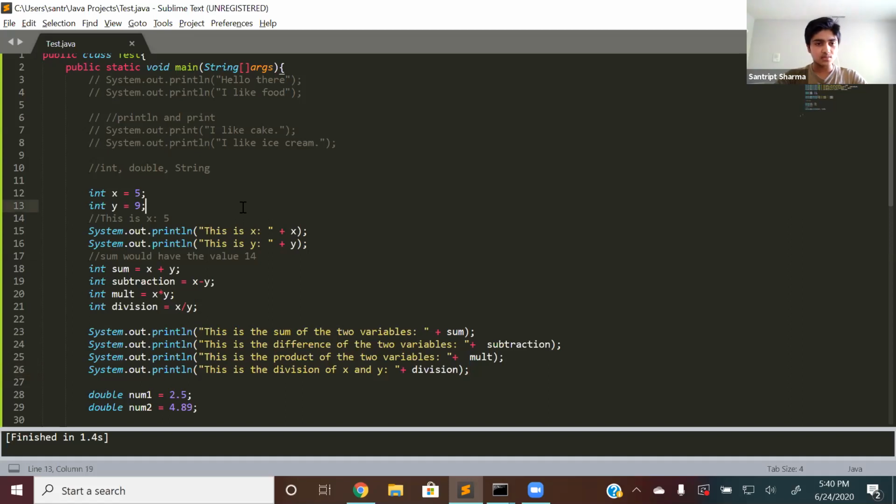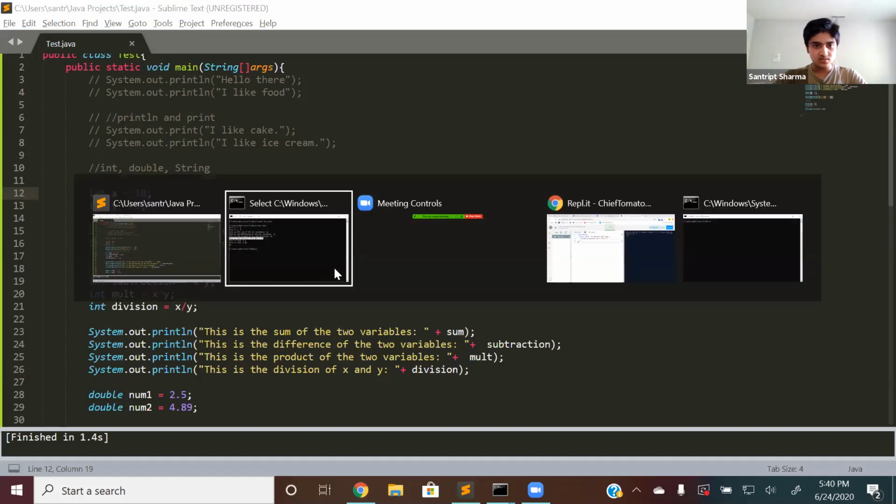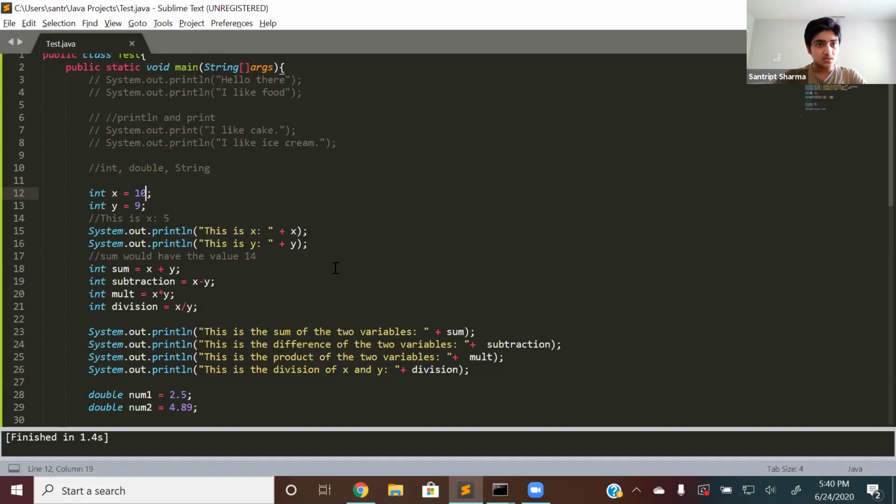Let's take another example. Let's make x, let's see, let's make it 10. Let's just change the x, make it 10. So 10 divided by 9. Instead of the actual decimal value, since it's an integer, which is not a decimal, it will actually print out 1. So if we do this, let's see what it does. Did I save it? Yeah, okay.